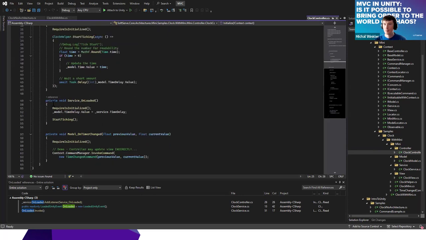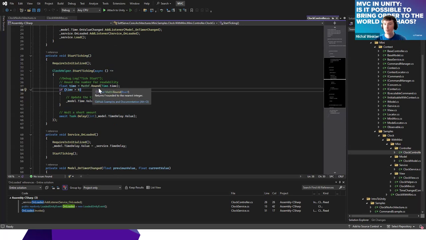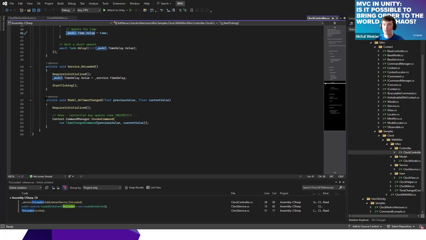Then, once service unloaded, it checks if it's initialized. Otherwise, it will throw an exception. And if everything is fine, it applies to the model the time delay from the service, and it starts ticking. When it starts ticking, we have start ticking method. We round the time amount we have received to full seconds, and we do a task. We change the value time in the model, which then gives us back the model on timer changed. And we make a delay for another tick. So this is pretty much it.